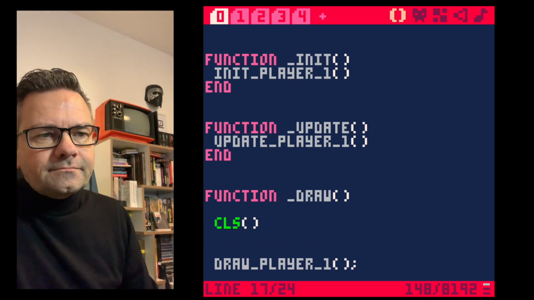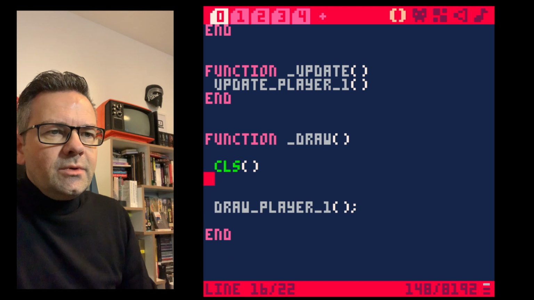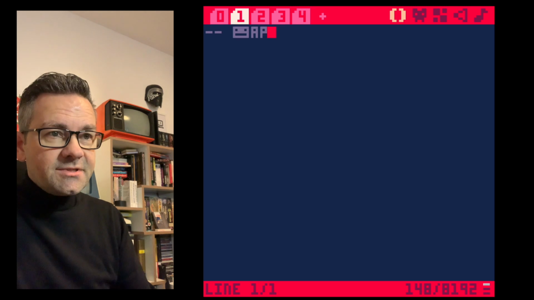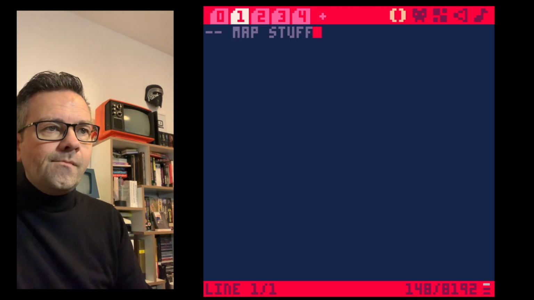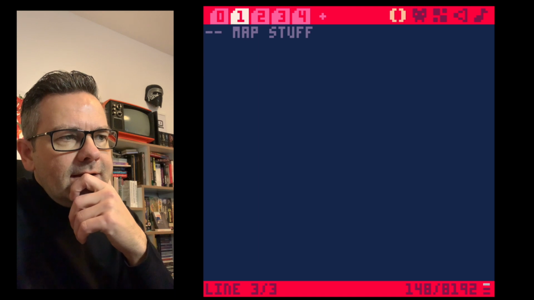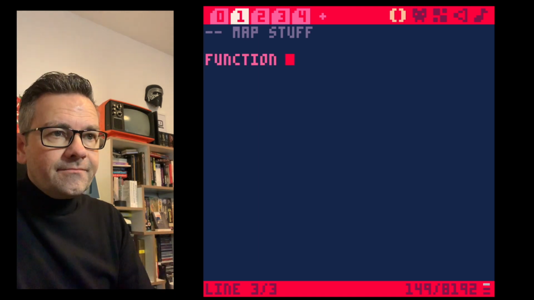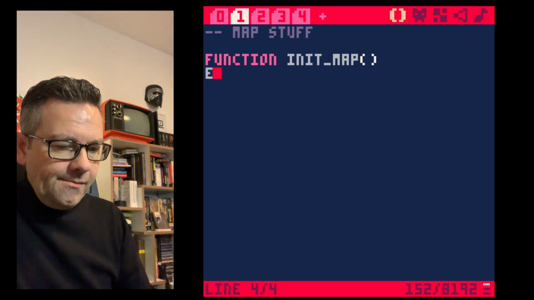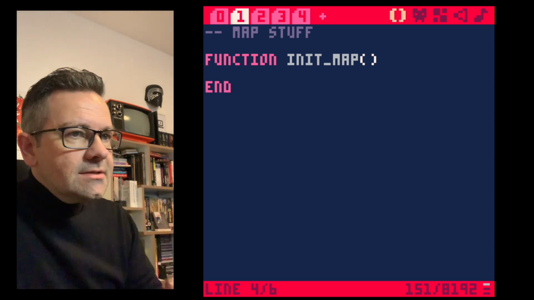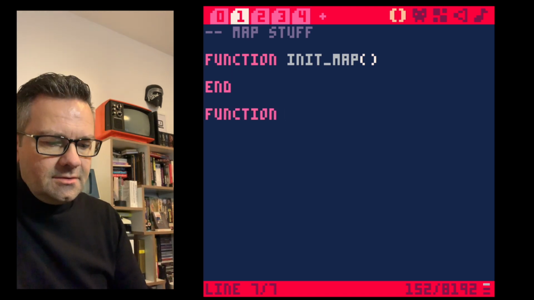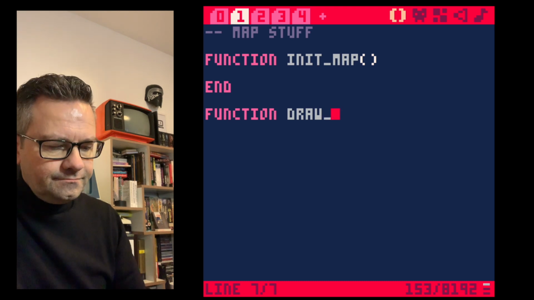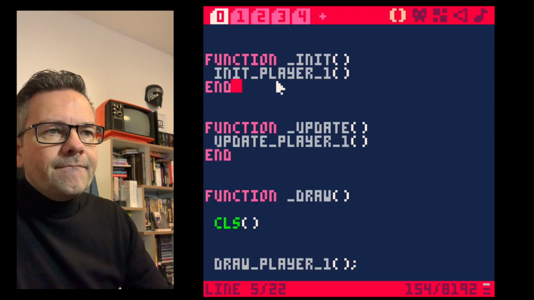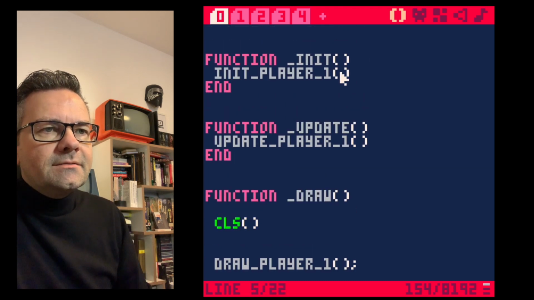Okay, next thing we do is we create a fresh file, and we use file 1 for that, and this is all the map stuff. In here we put a function called init map, which we are not using right now, and a function called drawMap, which draws the map. And we put these two up here in the init.